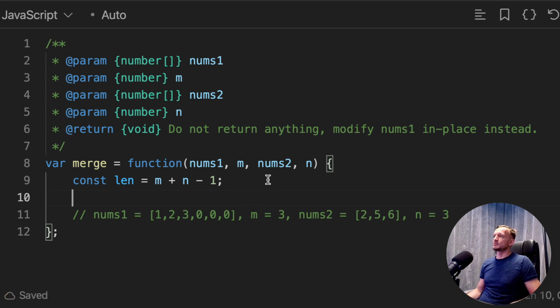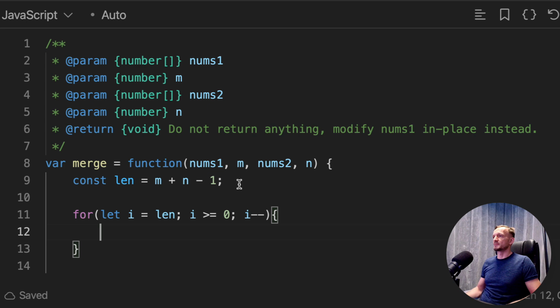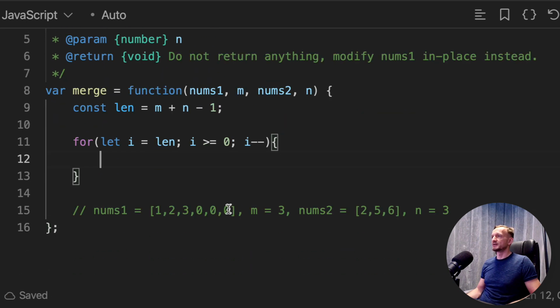And now what we would like to do is instantiate two pointers from the back. So to fill up those zeros, we will create a for loop with let i equal to this length, so at the end of this array, going while i is greater than or equal to 0, and we will do i minus minus to go from the back.